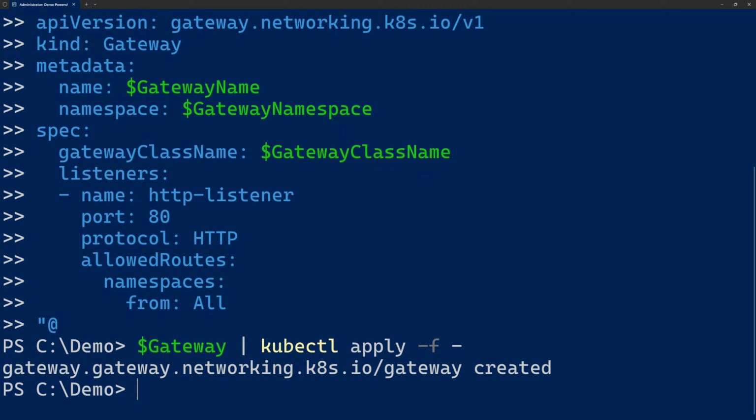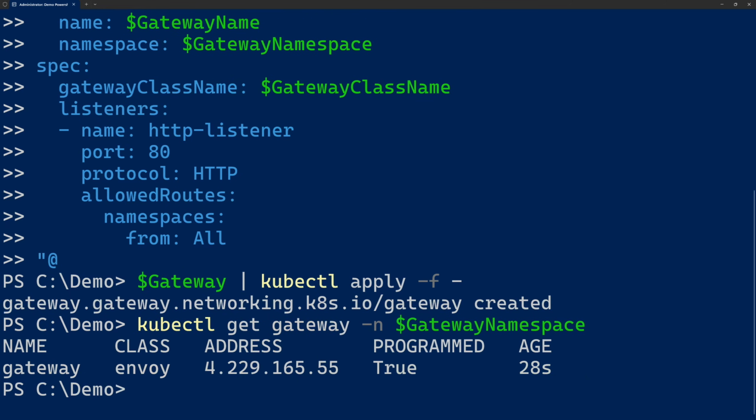Then we're going to wait a couple seconds because behind the scenes, the gateway and the gateway class need to be linked, and it might take up to 1 minute. So let's take a look at our gateway, and then we can see if it's already ready. We do again a kubectl get gateway. What we can see here is the programmed status is set to true. This means it's already ready to use. So the setup was successful.